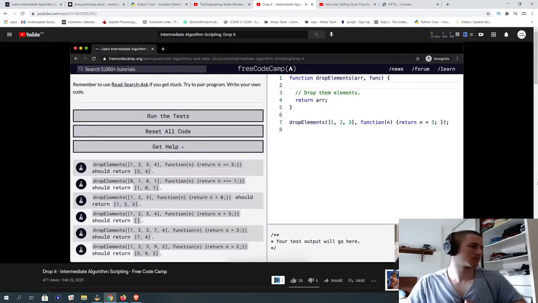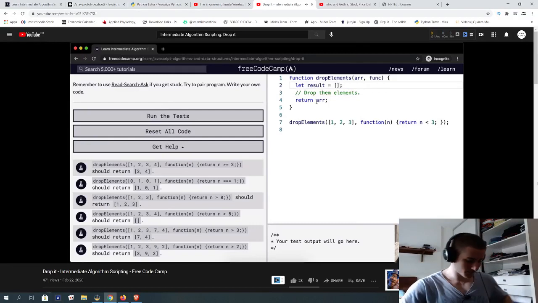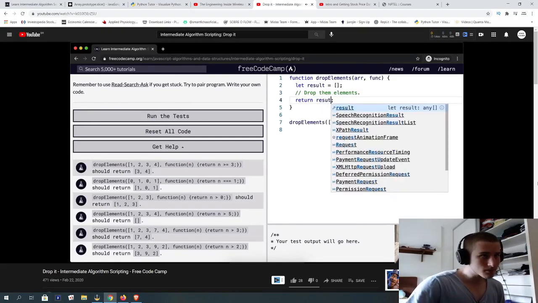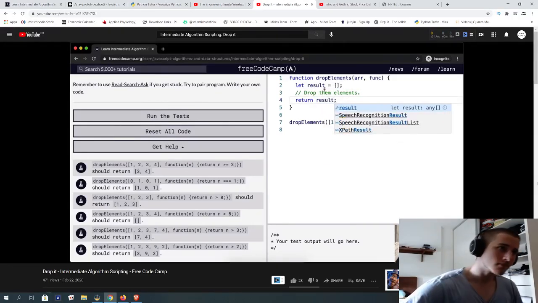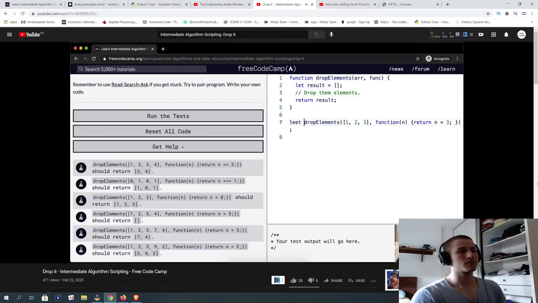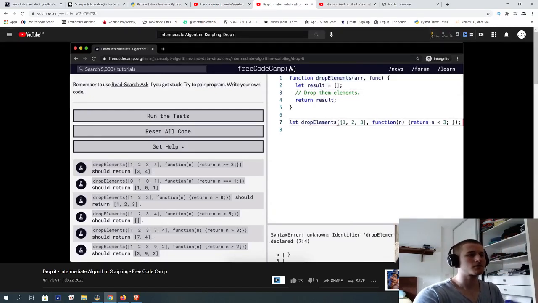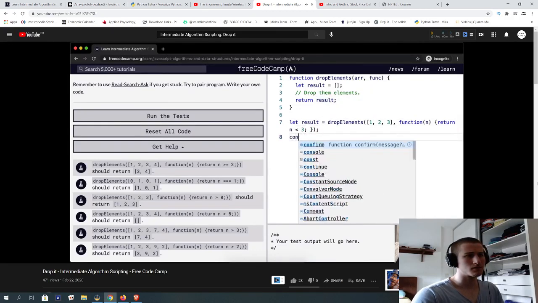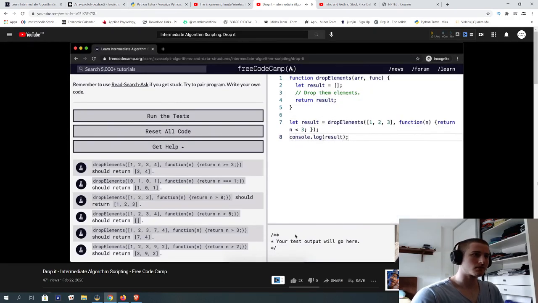So yeah, first I want to let result equal an empty array, and then at the end we're going to pass in our resulting array. I'm just going to set this equal to result. We can set this equal to result as well because it's outside of the scope of this function, and then we're just going to console.log the result. The reason I'm doing that is just so that we can see the answers down here.